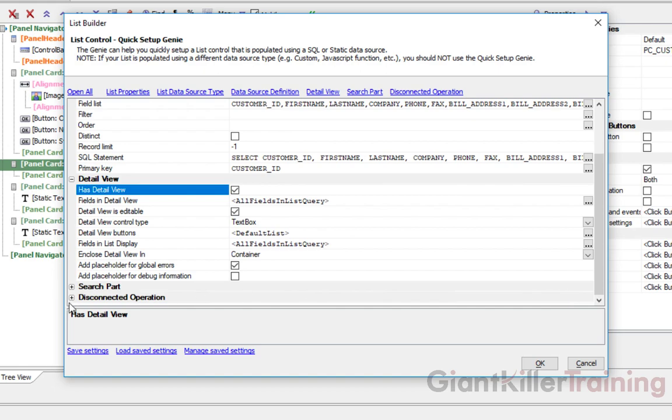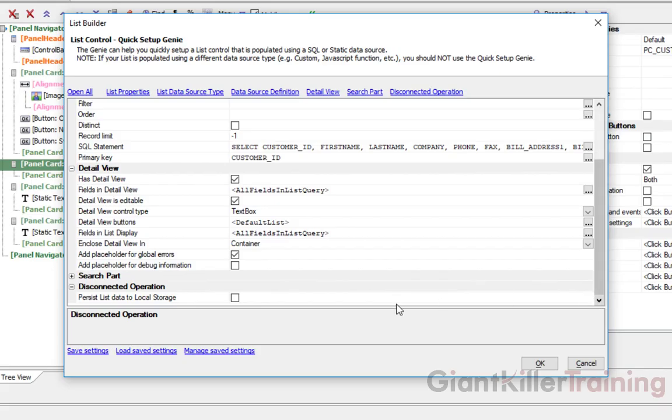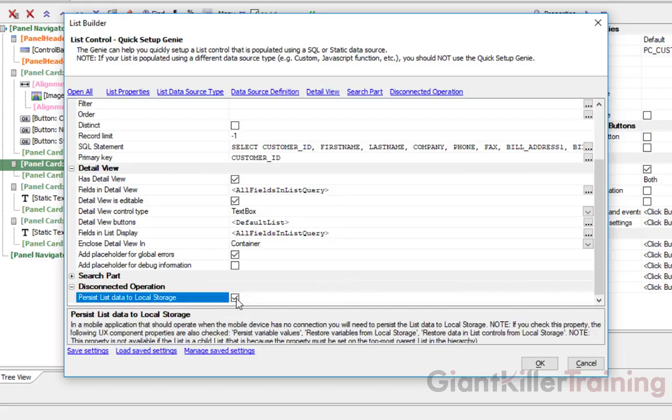Let's also go down here to disconnected operation. And what I'd like you to do is, you'll notice that the first item here is persist list data to local storage. And I'm going to go ahead and click that to enable it. This is super powerful. This basically enables all the functionality that allows the system to call the backend data source, bring that data down to the mobile device, and then allow you to interact with that data and then sync it back to the back end, all automatically just by merely clicking that little checkbox there.